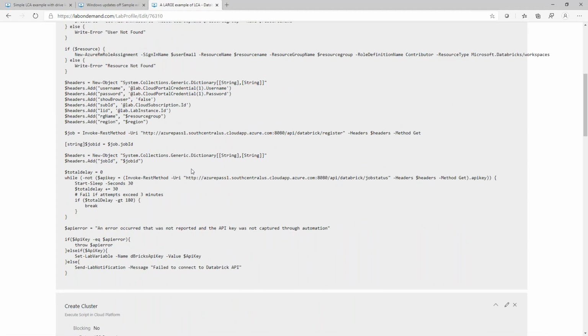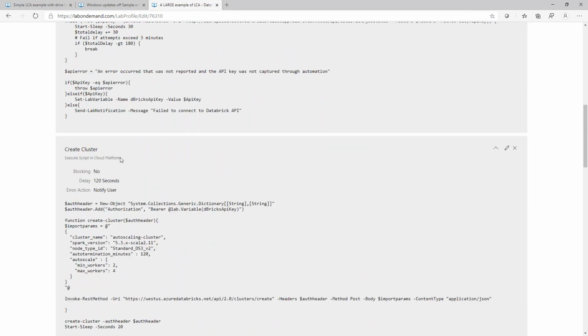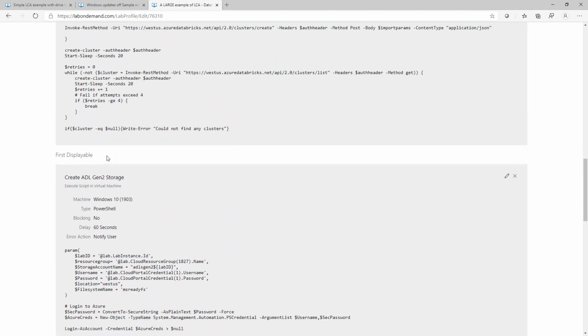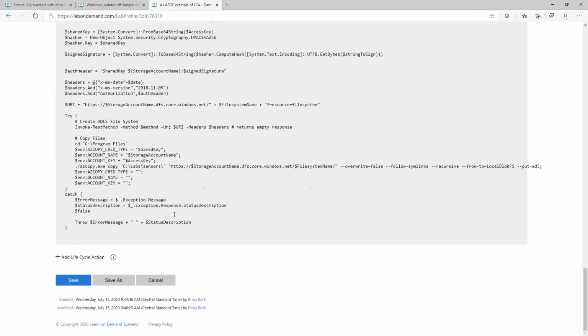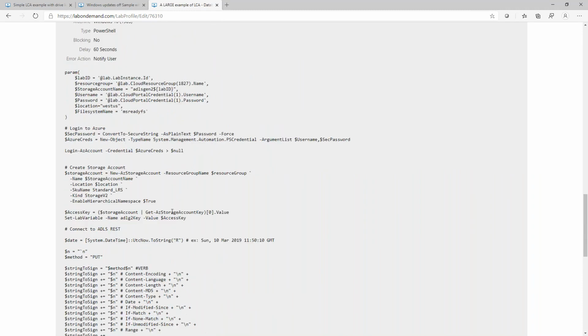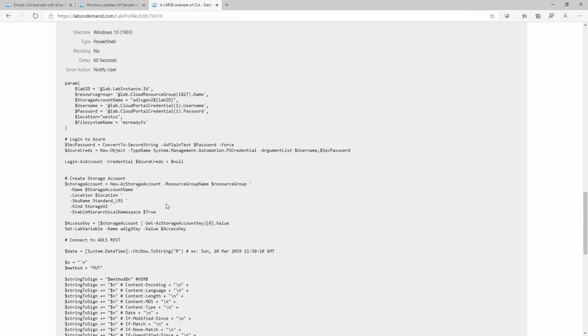We're tying in multiple pieces where we're getting an API key specifically for a user. We're creating a cluster. And then once we've done that, that's in the first build or after build. Then now we get first displayable, and now we're creating a Gen 2 storage using a cluster and connecting and populating it. And this is a huge full-on PowerShell script that has error checking and all sorts of other stuff in it as well.